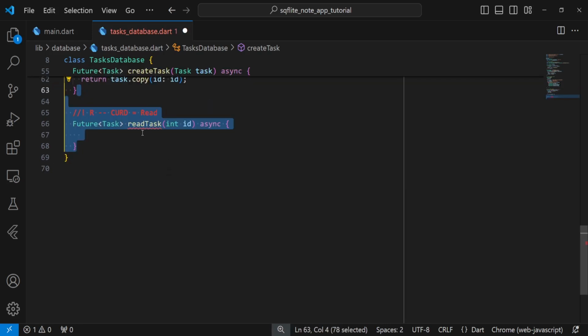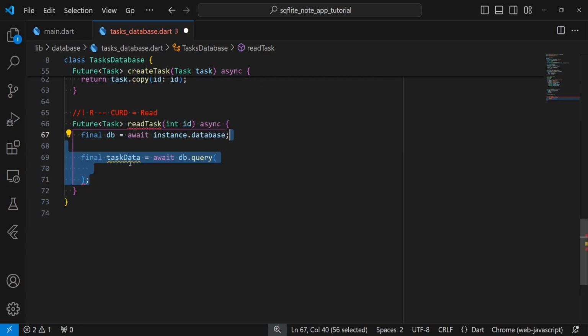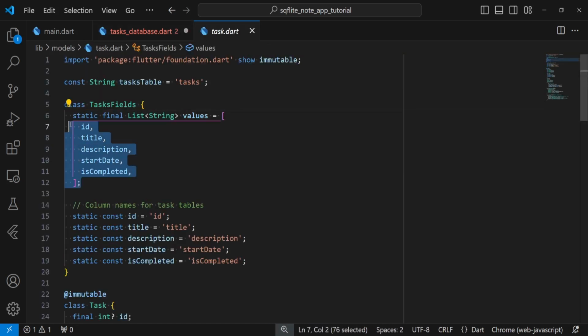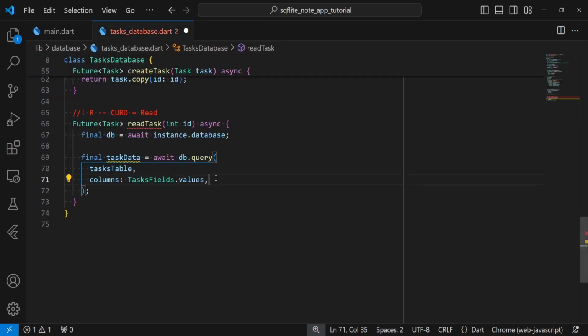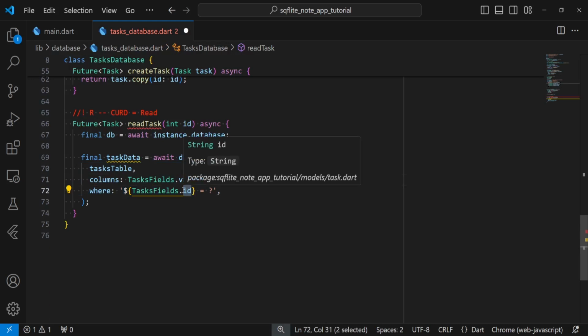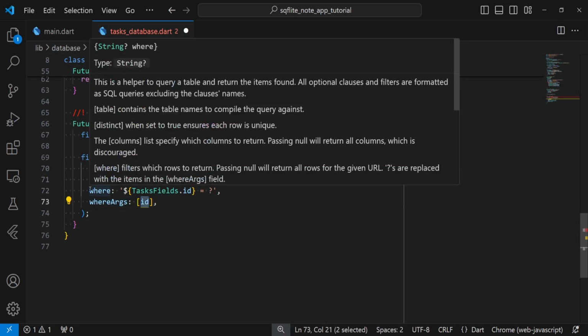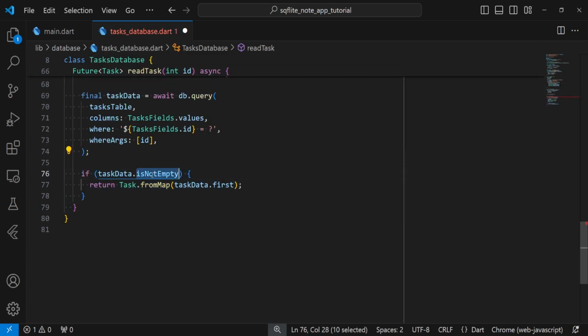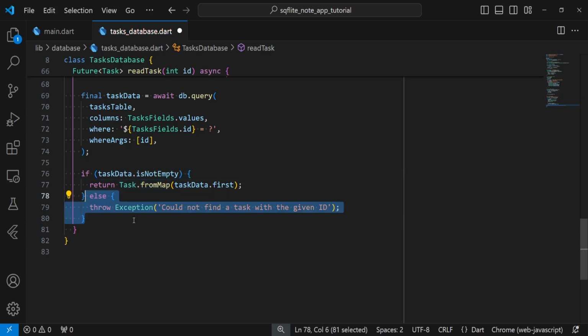So the next method that we define is readTask. This method returns the task by its ID. So first of all, let's get our instance of the database. Then we need to query our database and pass the table name. Then we need to provide our columns because these are the 5 columns that we have. I'm going to say you have to return all the columns. Then we specify a condition using the where clause, and I'm going to say pass the task to me whose ID is equal to this ID. So this is the syntax for saying which ID we need. And then if the task data is not empty, you have to convert it from map to a task and then return it. Otherwise, we just need to throw an exception.